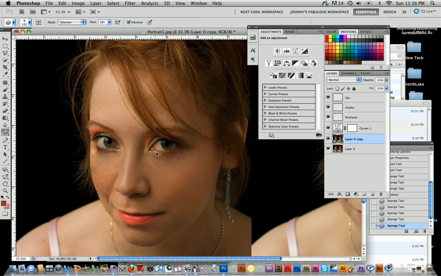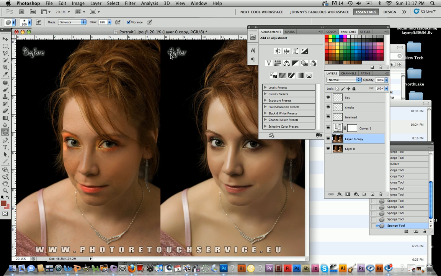So I'm just going along the eyes. Okay, so I feel like we're pretty close. We could just zoom out and we could do a lot with her hair. Her hair still could need some work. So let's go ahead and zoom in.